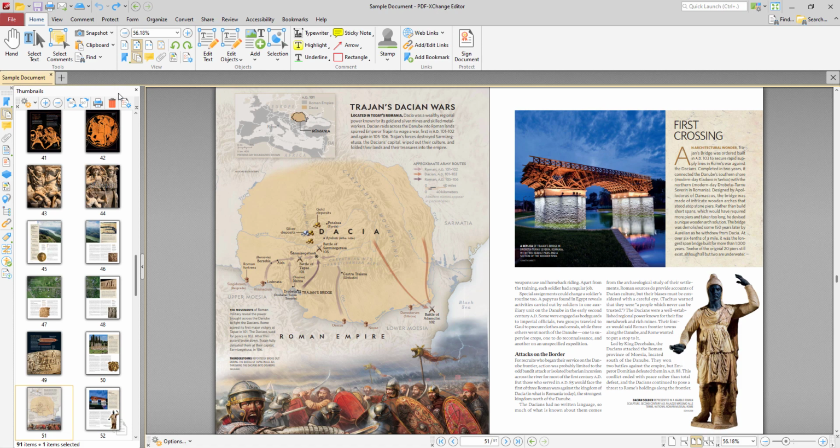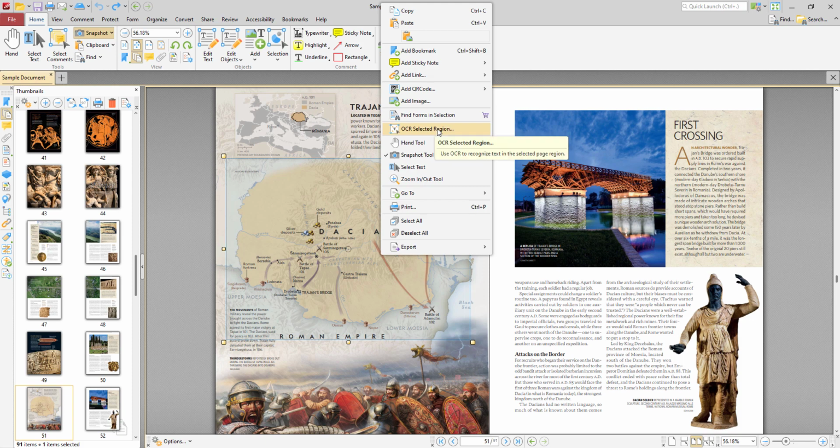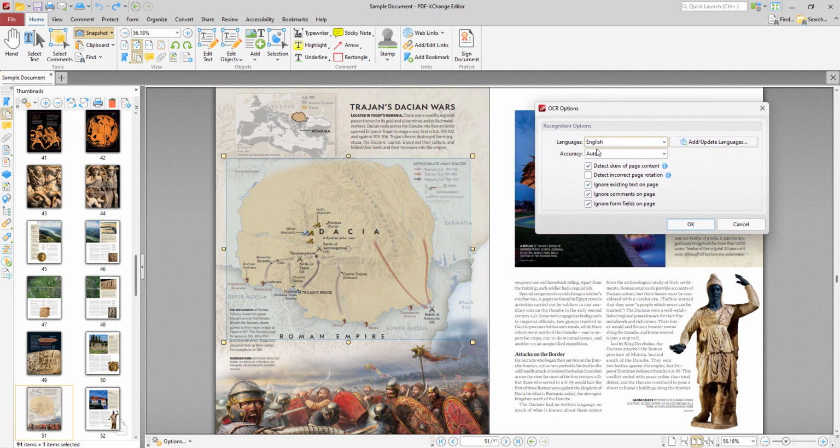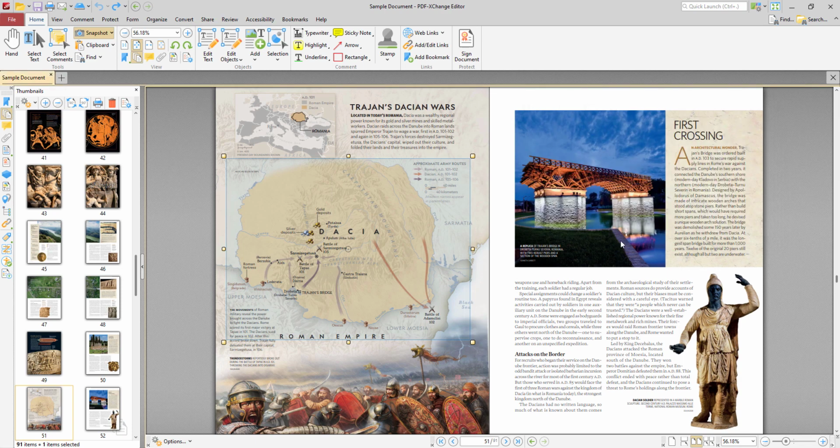OCR is another very popular feature with PDF-XChange Editor. Most of the OCR features are licensed features, but there are some that are available to use for free in PDF-XChange Editor. In order to do that, we just go to the snapshot tool and then we determine the area that we want to OCR. We right click in and we click OCR selected region. We determine these settings as required. We're just going to do auto accuracy and language in English. It'll perform OCR right away.